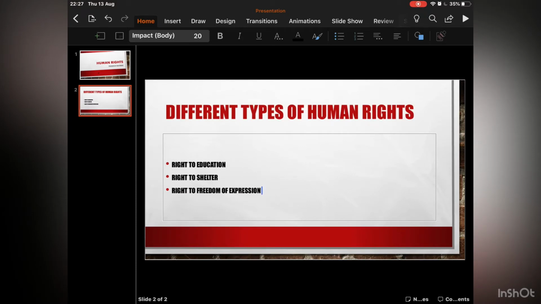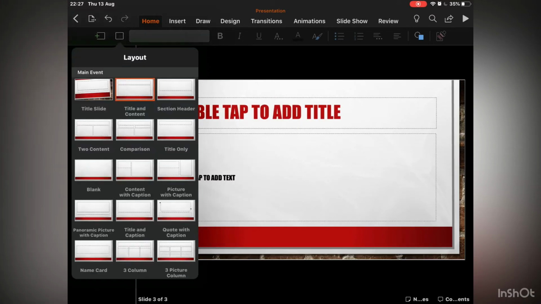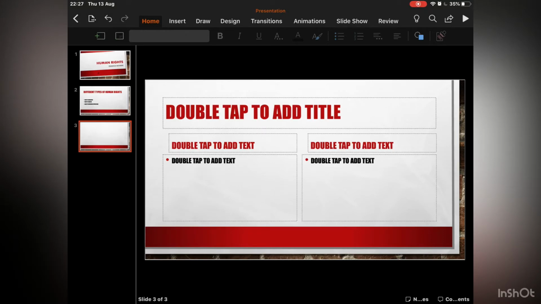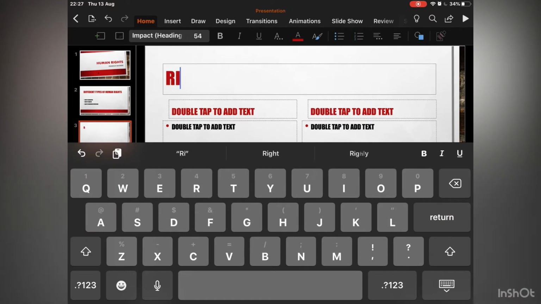Now before I move to the transitions and the animations, let's just create another slide where I'm going to show you how you can insert. Now you change your layout. Bear in mind that the layout I'm using won't be the same as the one on your laptop, won't be the same as your computer. So let's say you're going to compare two different types of rights, and at this point you are going to try to add a picture to your slides.